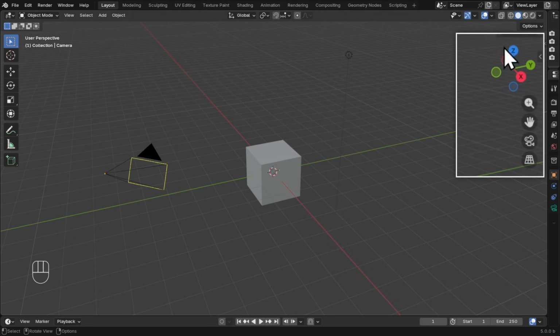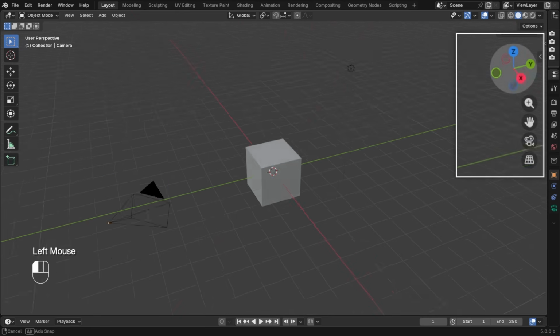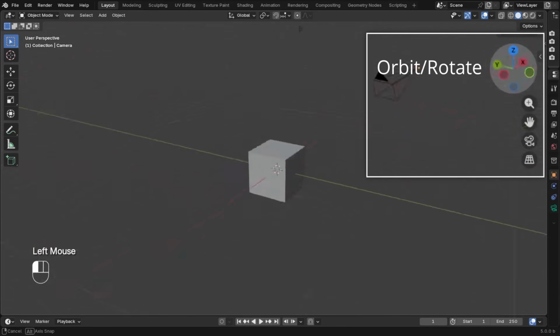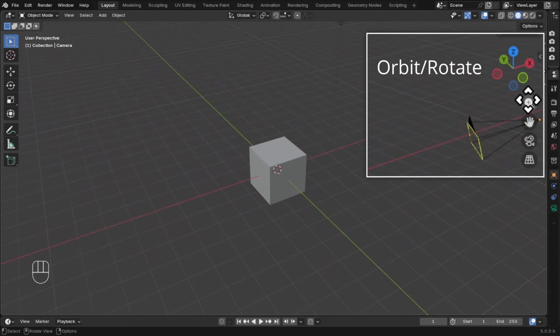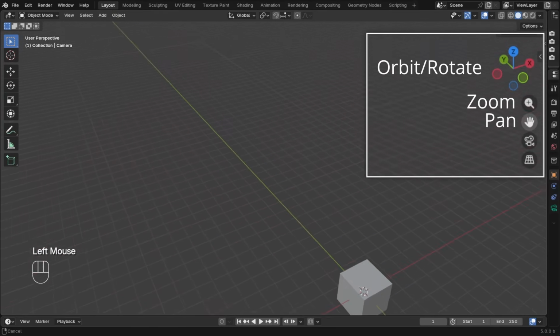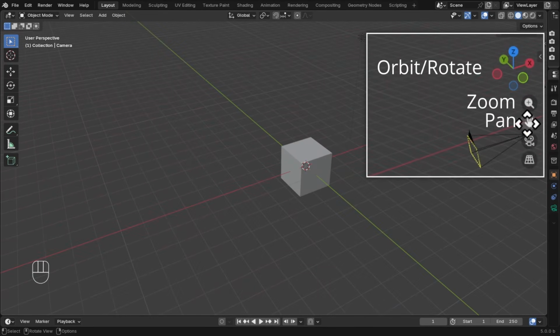Up in the right corner of the viewport window, you'll see all these gizmos and buttons, which you use by clicking on them and dragging. The big axis up here orbits whatever you're looking at. The magnifying glass zooms into or out of it. And the hand pans left, right, up, and down. Ignore the last two for now.